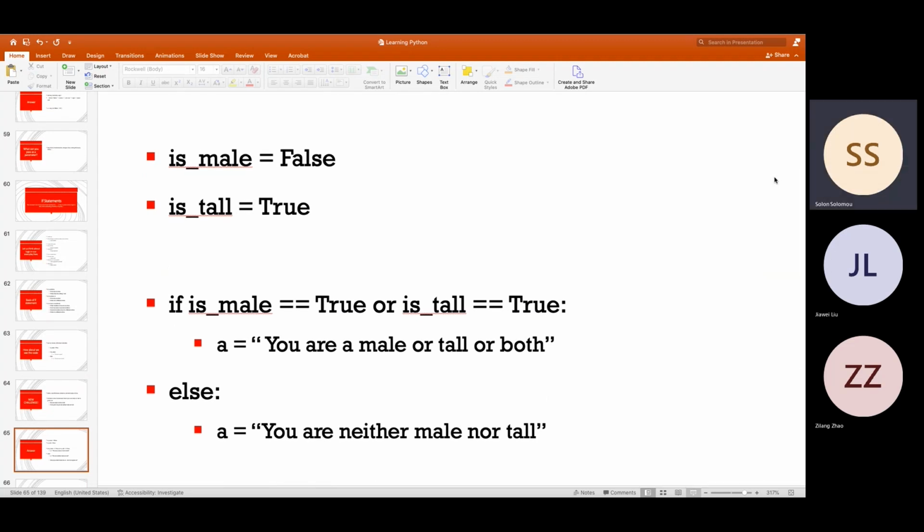This is the answer. isMale equals, okay, it could be true, it doesn't really matter. isTall equals true, and if isMale is equal to true, or isTall is equal to true, or, I'm telling you, or, like you're saying it, if this or this is equal to true, A is equal, you are male or tall or both. Else, A is equal, you are neither male nor tall.